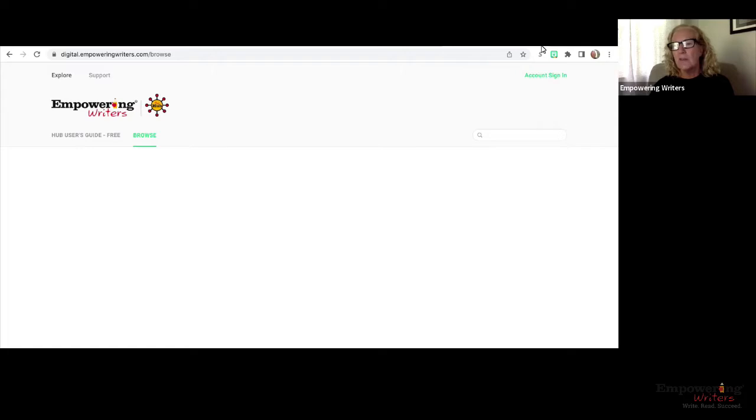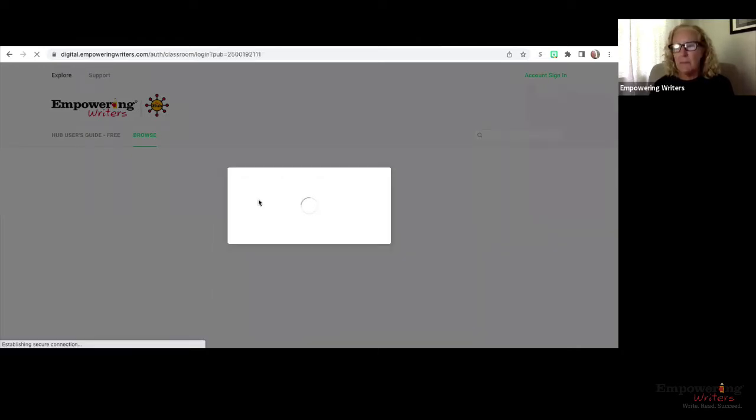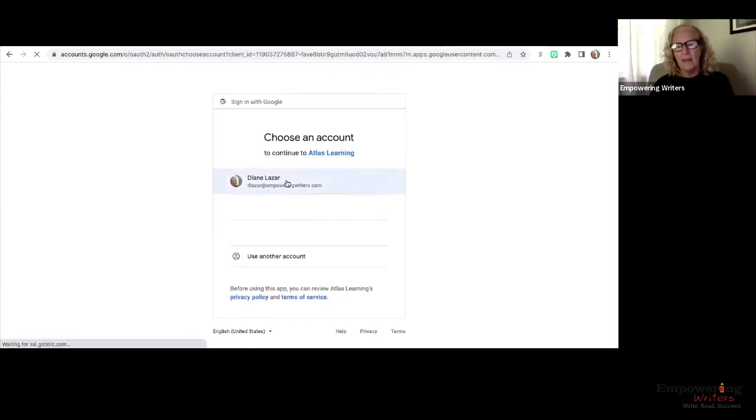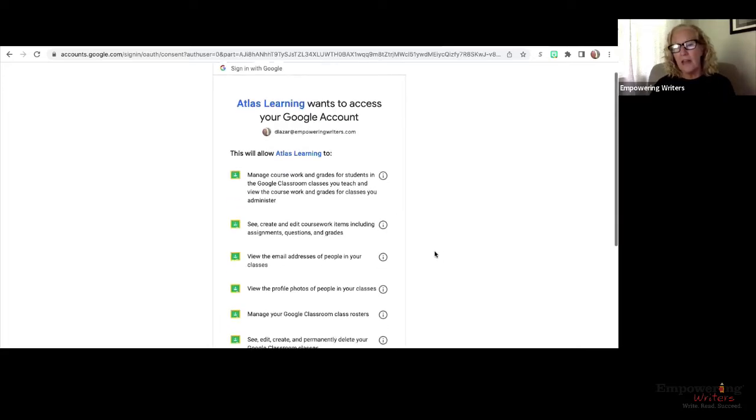So to begin with, the first thing we need to do is to sign in. Please be sure to sign in with the appropriate email, basically the email that you use to purchase your product. I'm going to sign in here with my Google email. That's my work email. And so when I sign in, I want to make sure that I'm allowing Atlas Learning, which is our platform, to talk to my Google Classroom. So it's going to ask you for that kind of access.